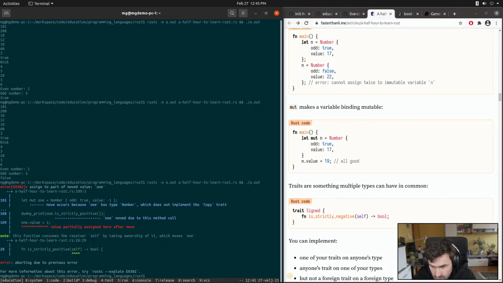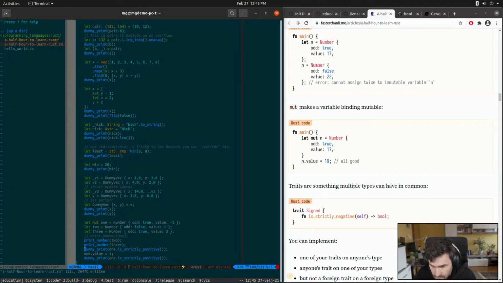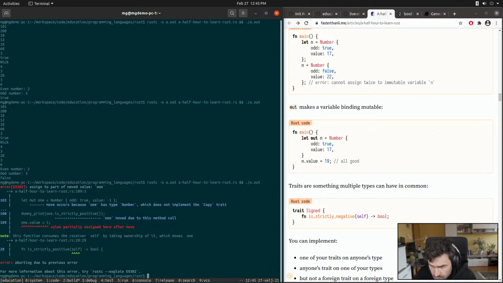What is going on now? Again, problem with move, but actually we have slightly different error message now. One move due to this method call, value partially assigned here after move. Aha. Which does not implement the copy trait. Aha.